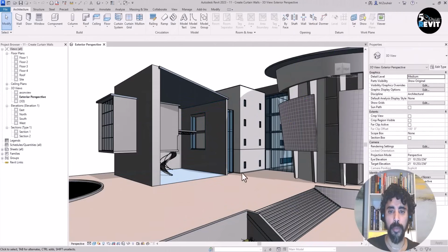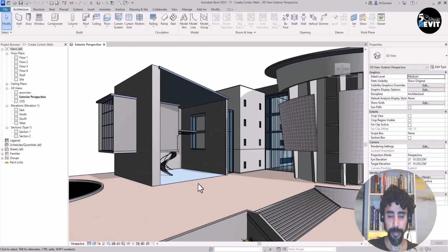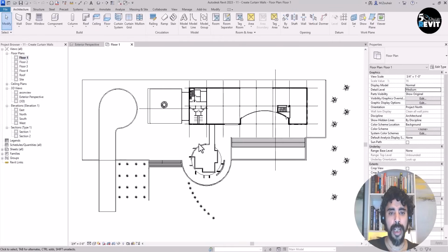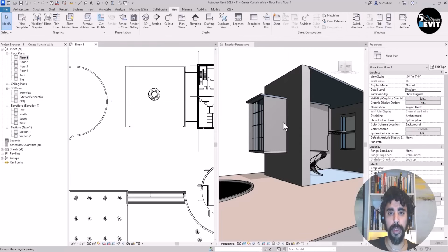I have this model open, 11 create a curtain wall, and from this perspective you see that we need to place a curtain wall in this area in here. How to do that? We need to go in the floor plan, level 1, and then we can go to the view and tile the view.